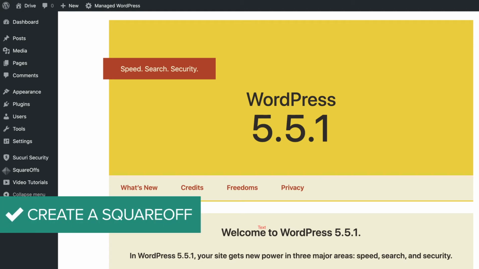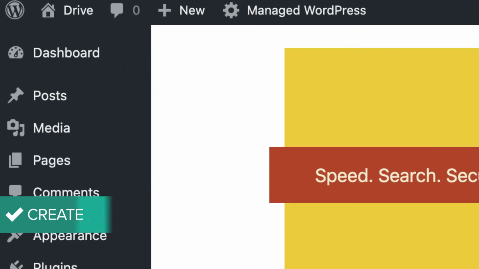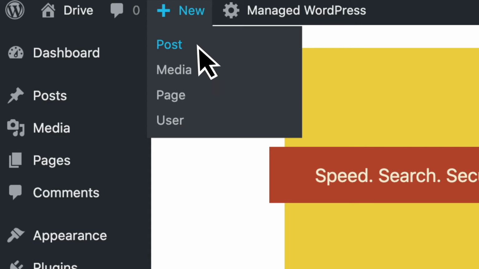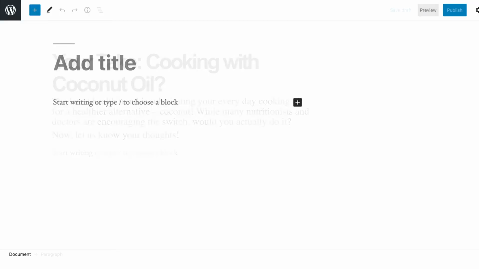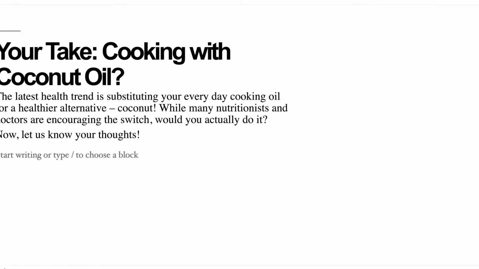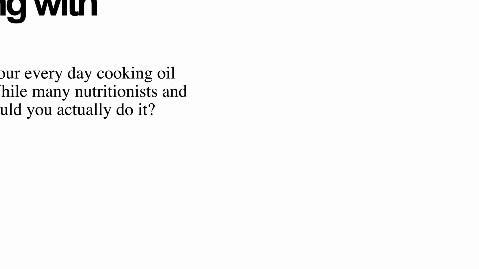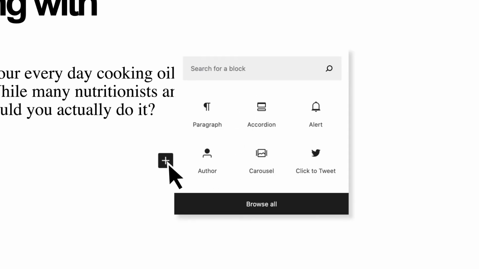From the WordPress home screen, go up to the top gray navigation bar. Locate the option labeled New and select Post from the drop-down menu. After writing content for your next post, hover your mouse near the right edge of your body text to make a plus icon appear. Click the plus to get a short list of options.